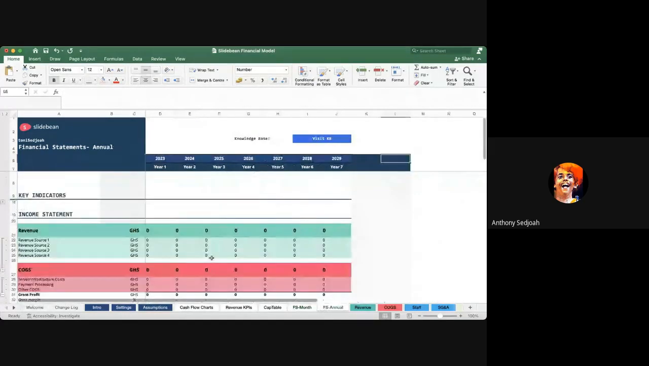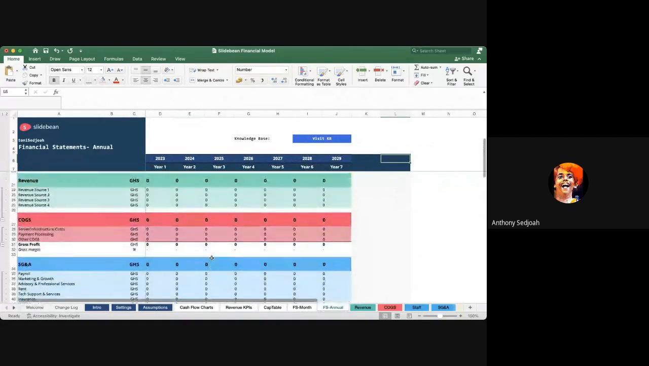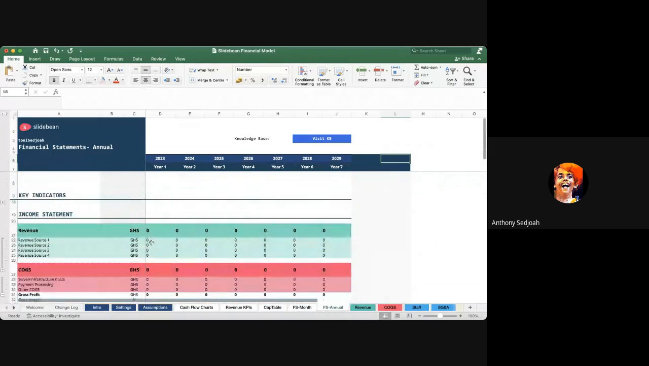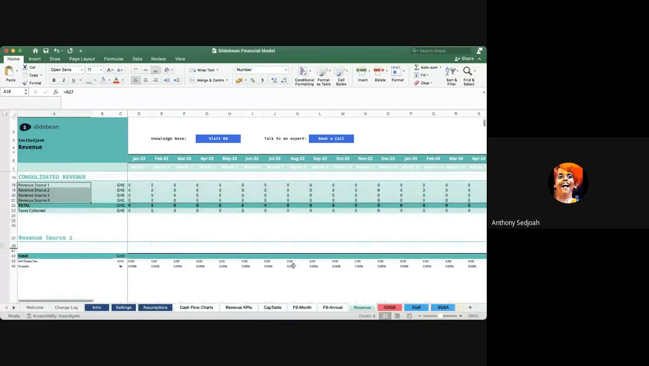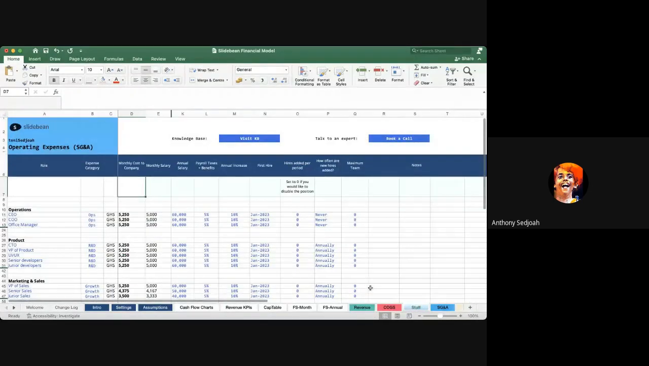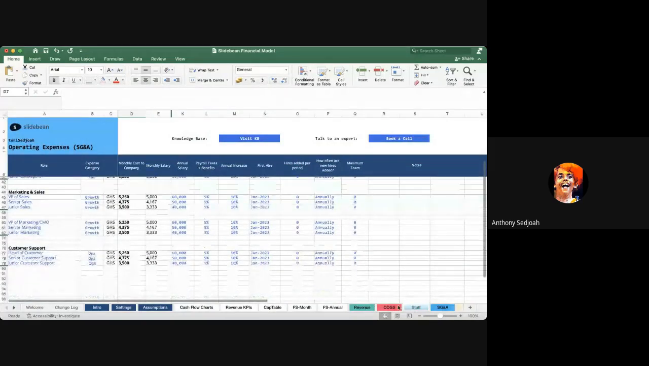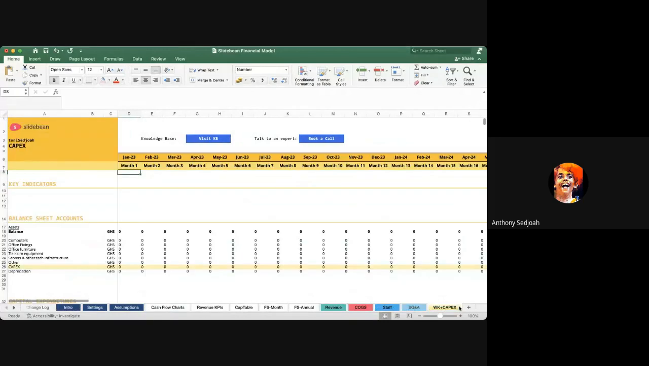They did one for annual too. So it's basically the same thing, but instead of months, it's now in years. And then these are like the individual worksheets. Revenue, cost of goods sold, staff will give you your payroll costs. This is the SG&A, sales, general, and then administration.